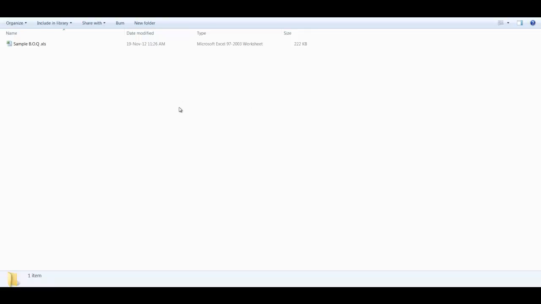Hi, this is the first lesson in our course, step by step how to create a time schedule using Primavera P6 and Excel 2010. Now we have a sample BOQ, Bill of Quantities. We will go through this Bill of Quantities to create our work breakdown structure, WBS.